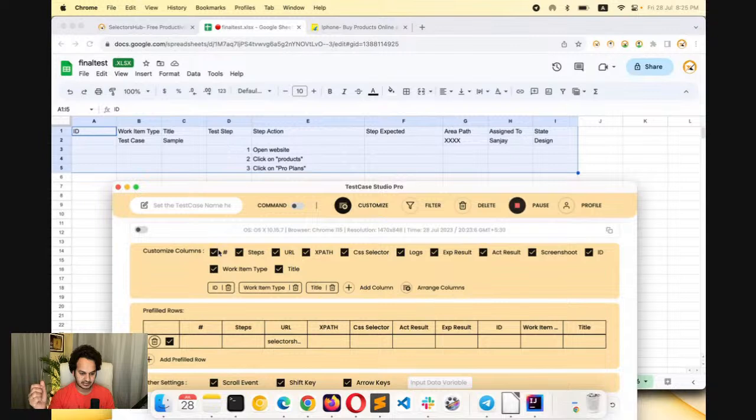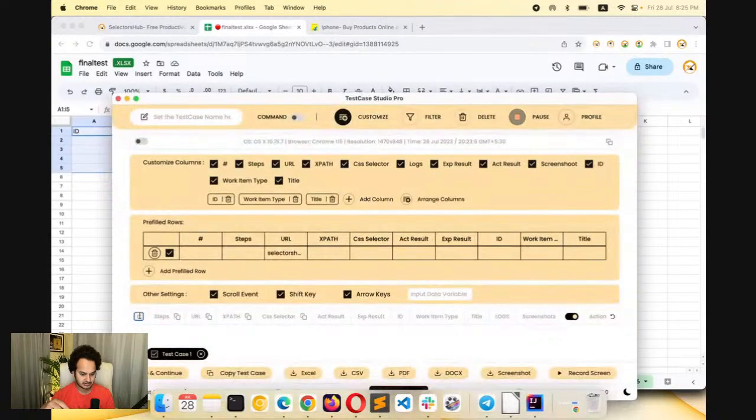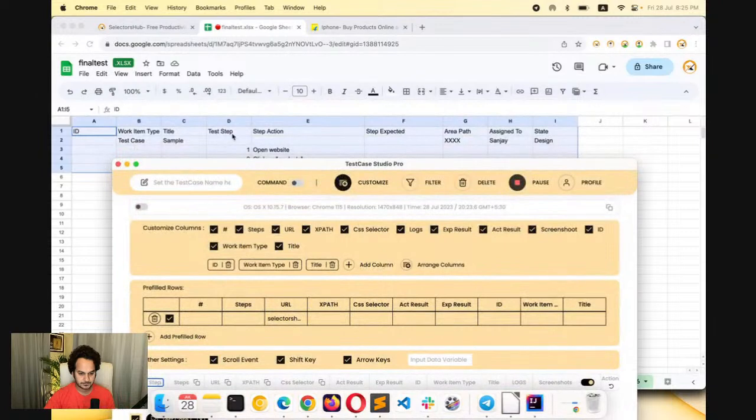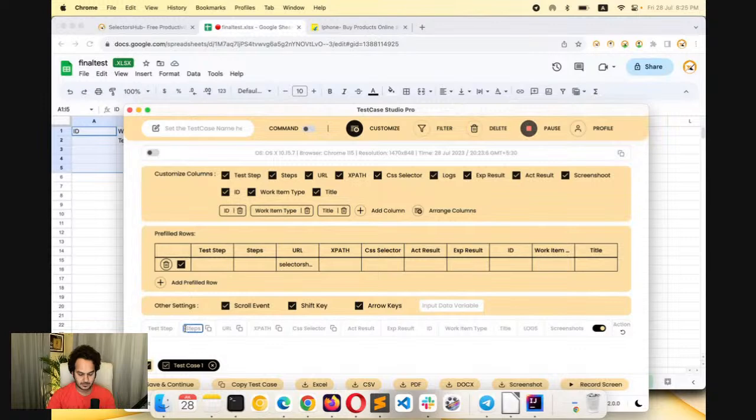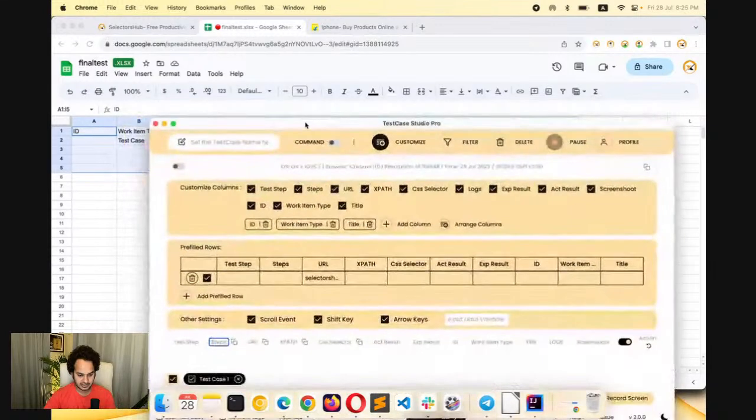Test step is something like the number we have here in Test Case Studio, so we will rename it as test step, because it is 1, 2, 3. So we will add this here, test step. It is the same as this number what we have. Then step action is something like the action the selector in Test Case Studio is recording, so we will change it here. What is this, step action? So we will rename it to step action.